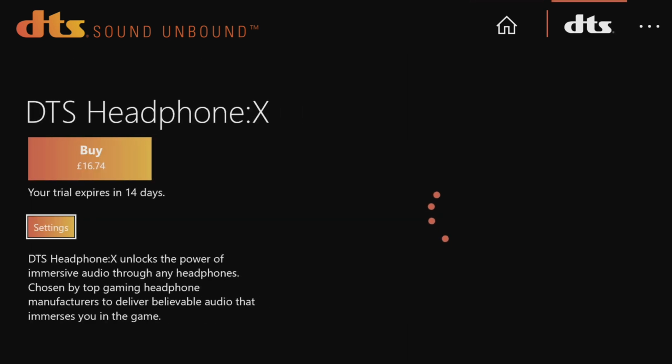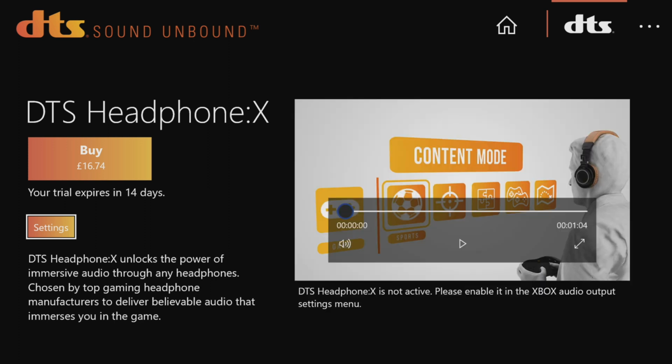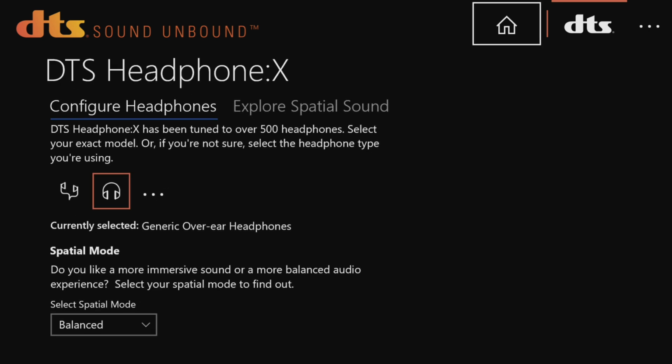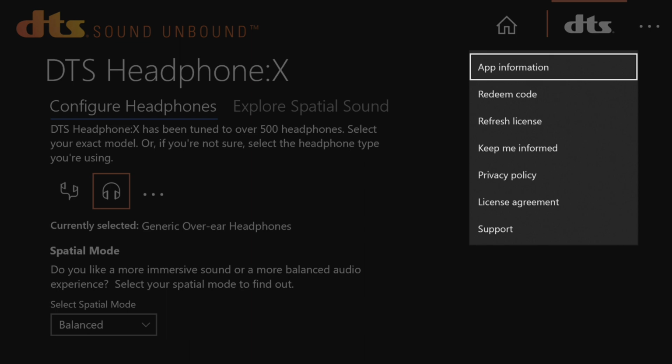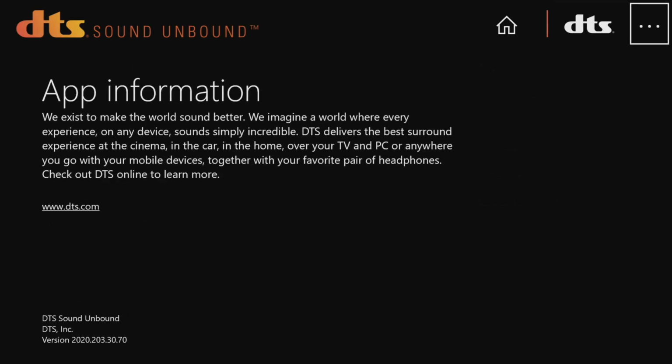If I click on DTS again and wait for it to load, because this app can be a bit slow loading at times. If we go into settings again, we're back to where we were before. And then over on the top far right, we've got the three little lines. We've got app information. We can go in there. As you can see, it says app information. We exist to make the world sound better. We imagine a world, blah, blah, blah, and more blurb.